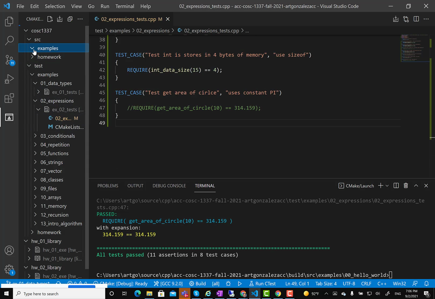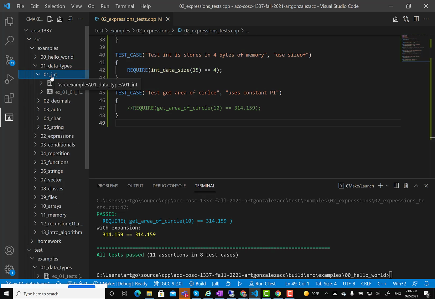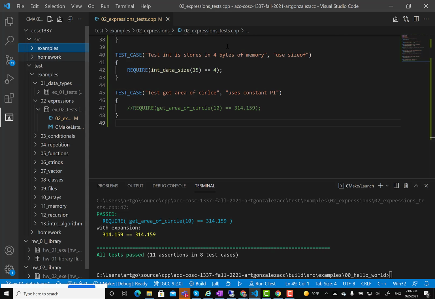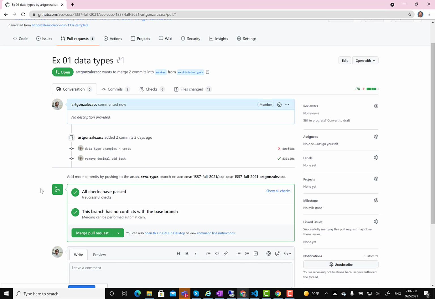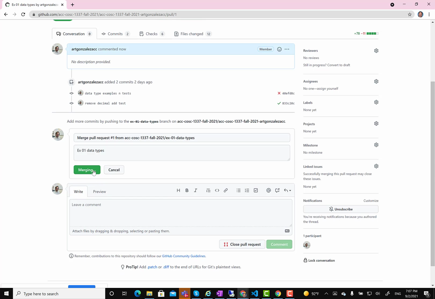meaning like this was 01, right? So if in main I had changed 01 int in master, and then in EX I had changed them, then it wouldn't know which file was the good file. But we won't run into that situation because we don't want to work off master, right? So then here I'm like, okay, go ahead and merge the pull request. So merge it, confirm the merge.